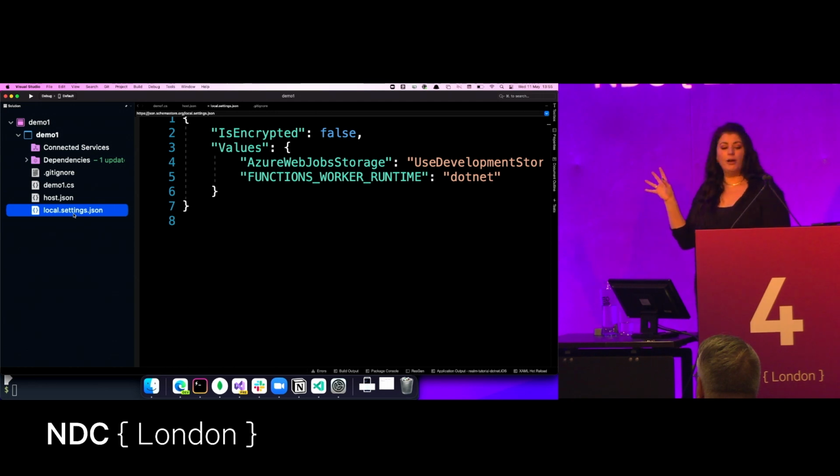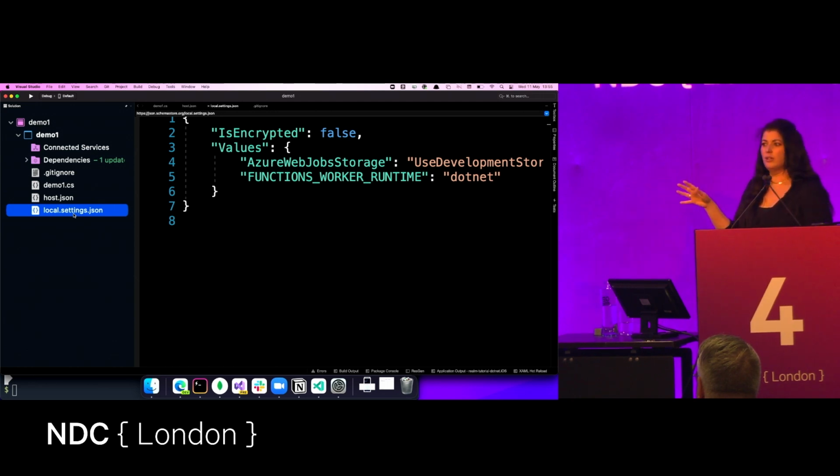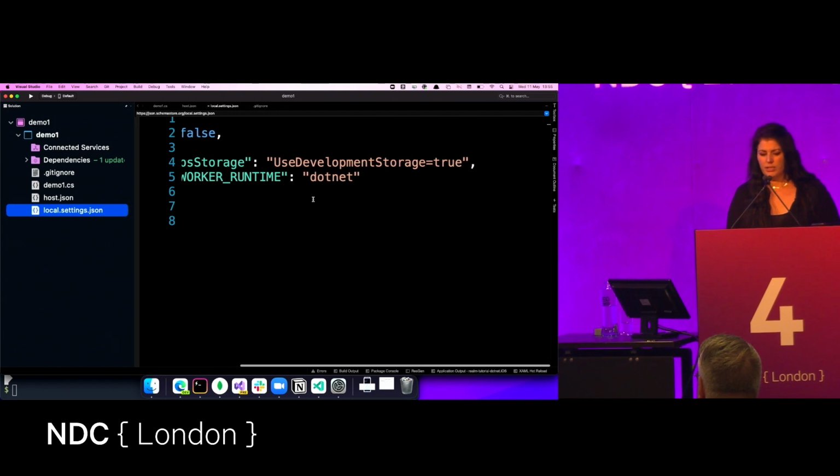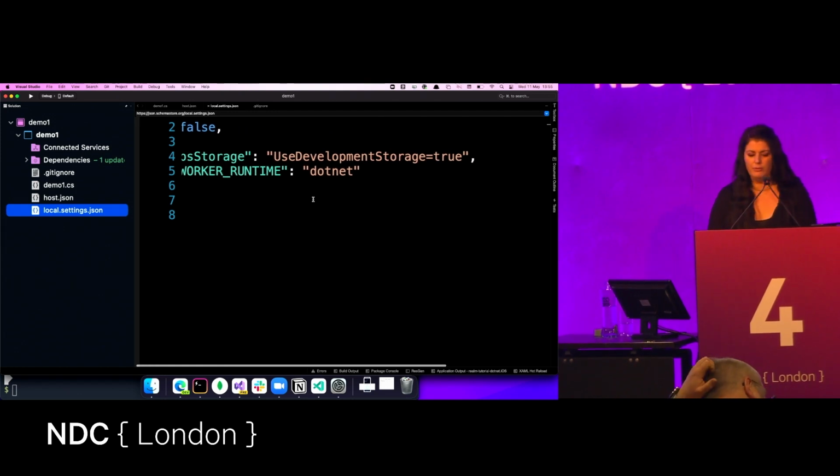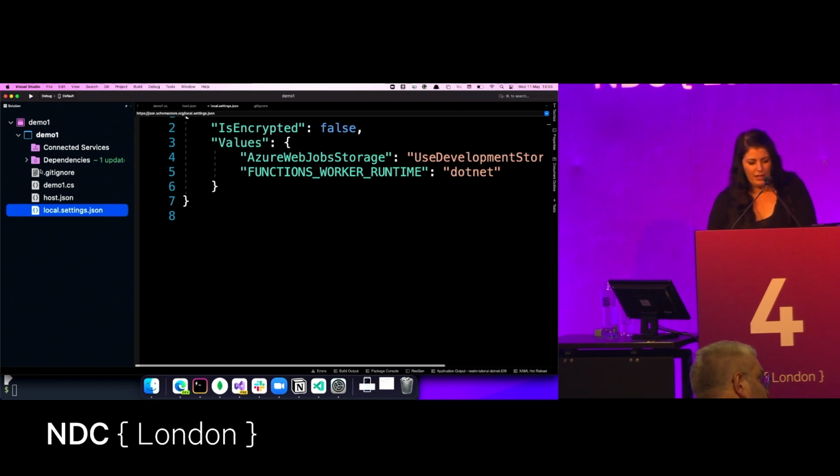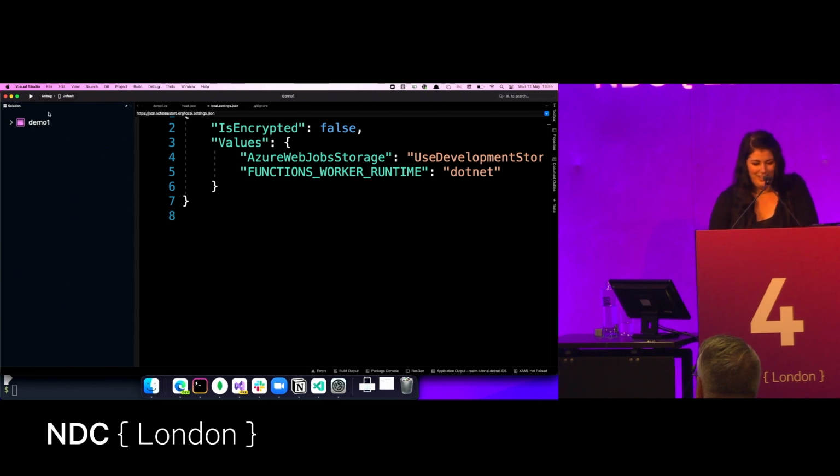And so it's good practice to have something like demo.settings.json, so you have the architecture of your settings in your source code, not your actual secrets. So we've got that here, and it's going to use local storage. So hopefully we've got local storage on here. It probably came with Visual Studio. We'll see.